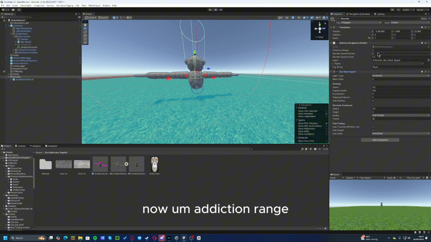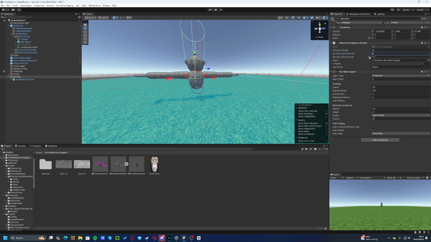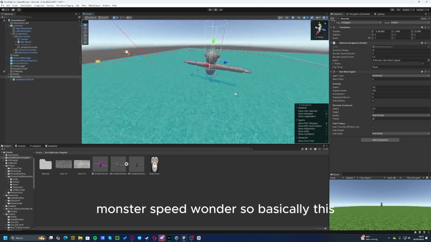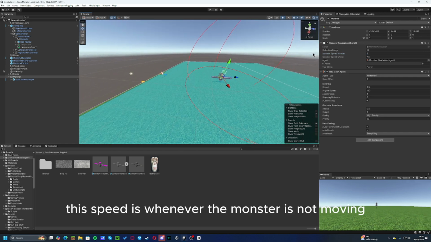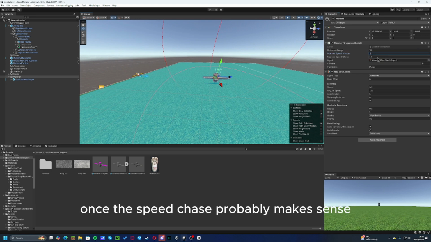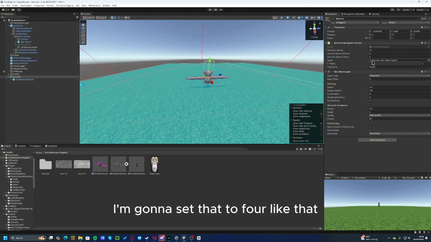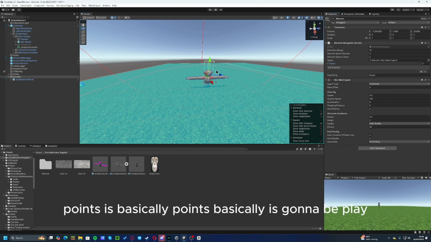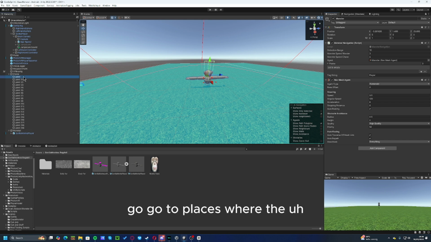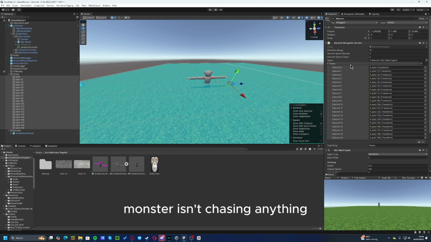Now, detection range, you can just set it to whatever you want. Monster speed wander is basically the speed whenever the monster is not chasing anything. So I'm going to set this to 3. Speed chase probably makes sense, I'm going to set that to 4, like that. Points is basically where the monster will go to when it isn't chasing anything.